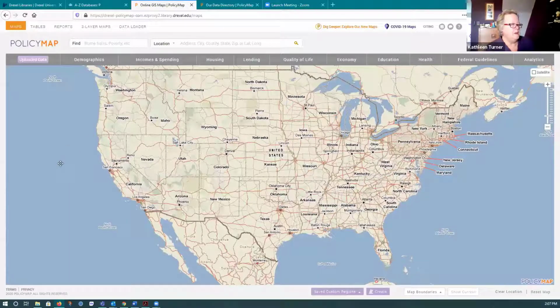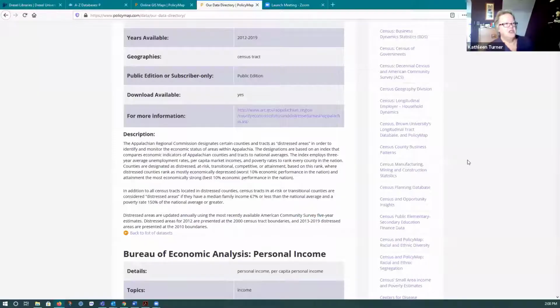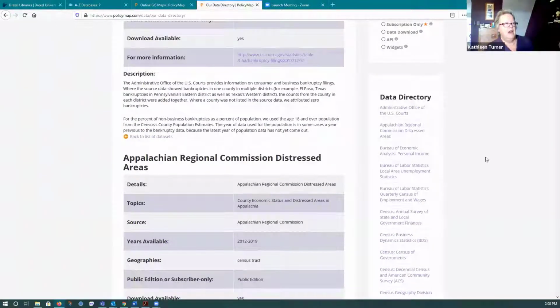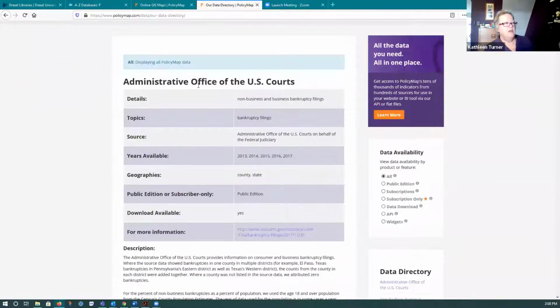There is a PolicyMap primer that you can download as a Word document that I find very useful. It gives a good level of detail about different functions, just how to do things. The data directory, just to show you briefly, provides pretty extensive information about each of the data sources.